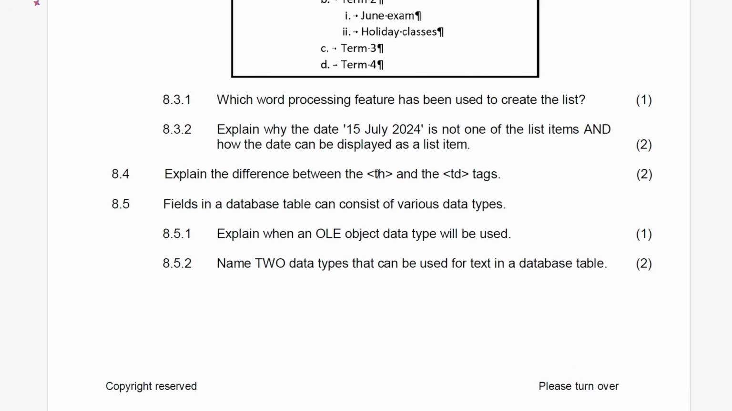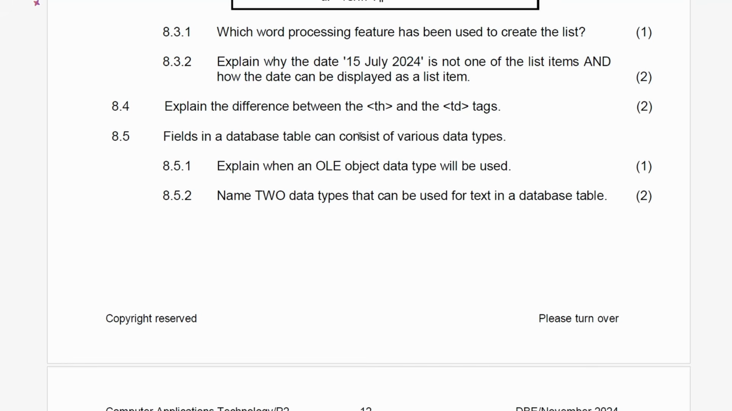Explain the difference between TH, what's at your table header, and TD, your table data tag. So you just need to say what this is, what that is, done. Fields in a database table can consist of various data types. Explain, there's that word again. Explain when an OLE object data type might be used. Well, you use that for linking or inserting files, videos, anything like that as data.